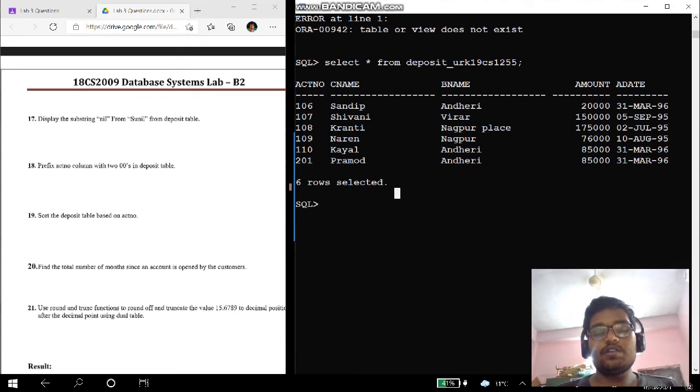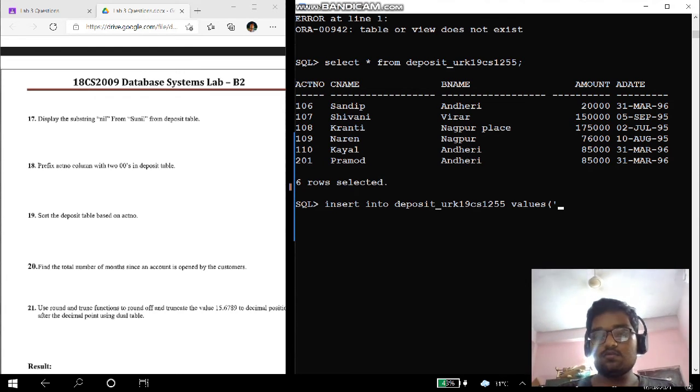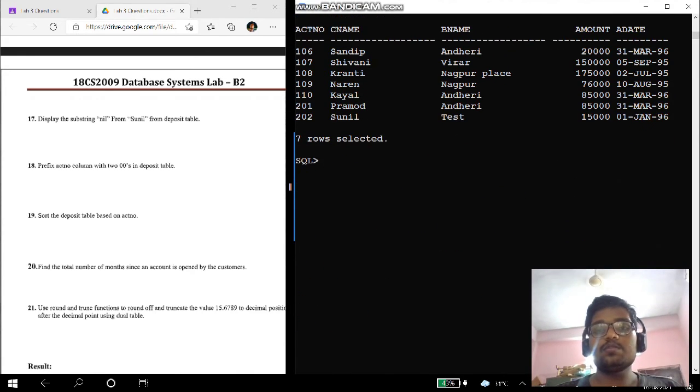We don't have Sunil, right? Let us add into this. Insert into leaves 202, Sunil, branch name, it as test as of now, amount 1000 and date 26. One row has been created. Now let us view the created row, that is Sunil.